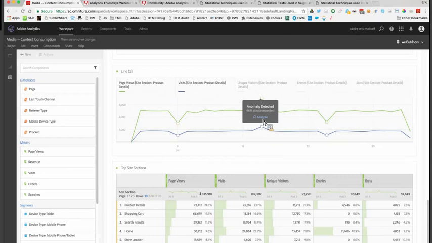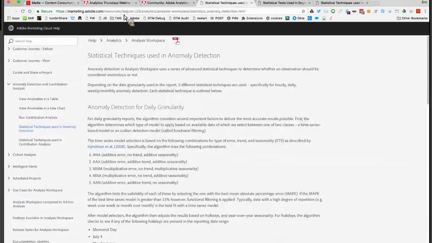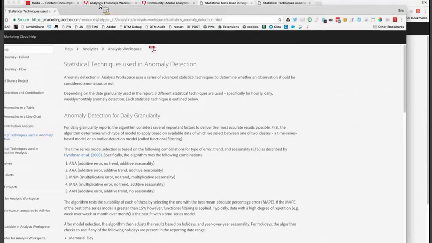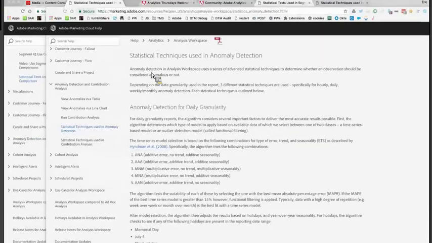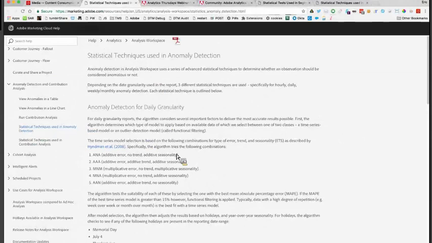So when I click Analyze, that's that next step of contribution analysis. Before I get there, I also want to share some of the statistical techniques that we're leveraging for anomaly detection. And this is where we really get focused on some of the more granular items that we're using within anomaly detection.